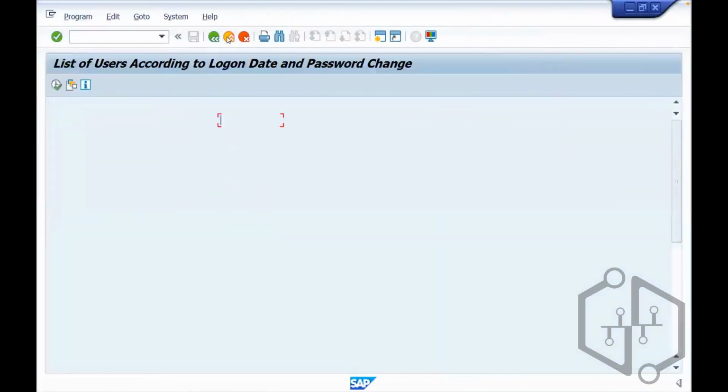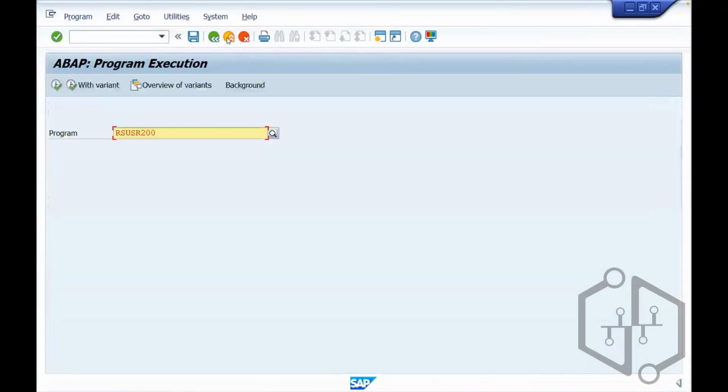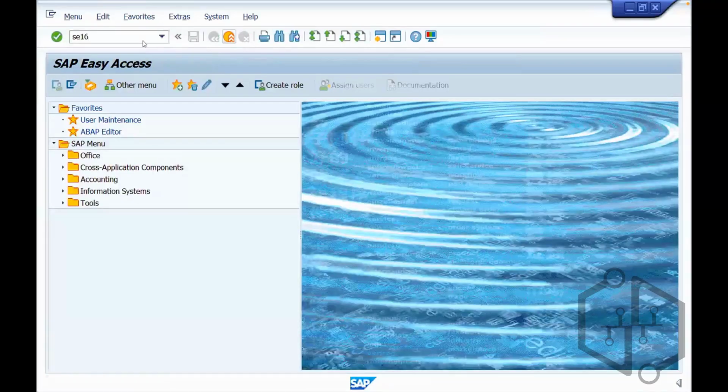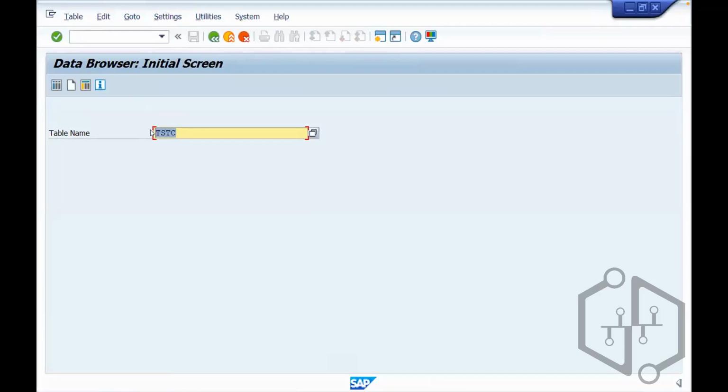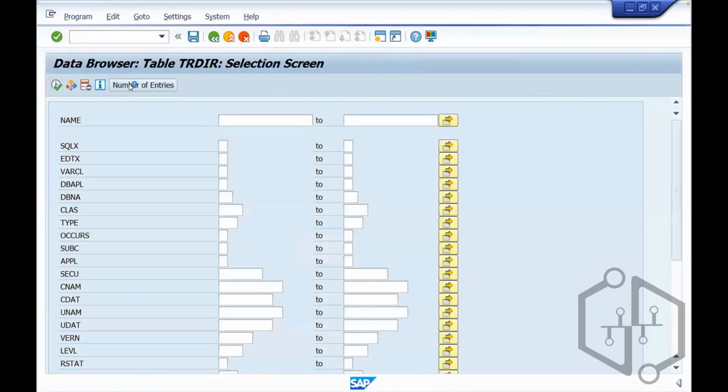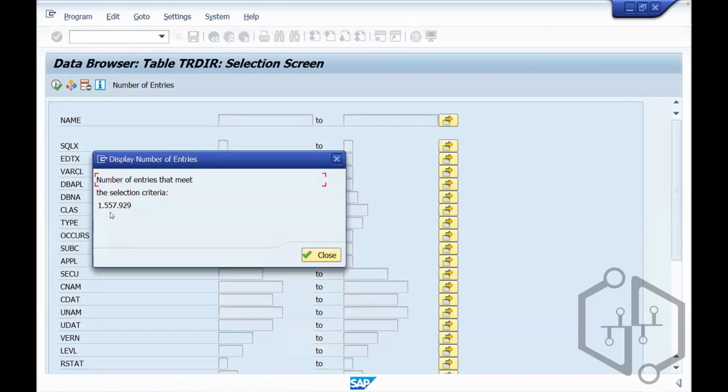To see the table, we know SE16 is a T code to see the table. So we can go to SE16. We can type TRDIR. This table contains all the reports. Let's see TRDIR. Number of entries. How many reports are there? It will show first. There are thousands of reports. There are 1.5 million. Yes, 1.5 million. This is a very small system.